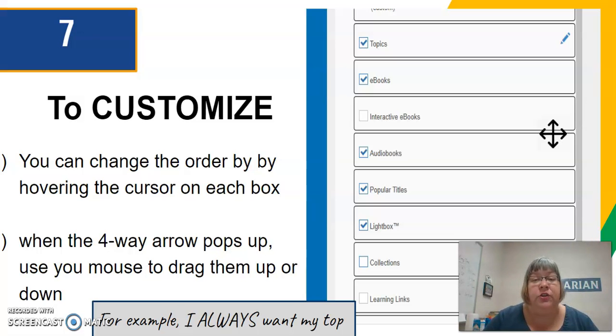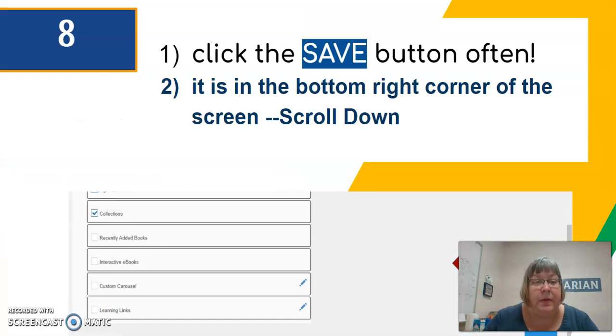Now you can change the order that the topics are in, and this is something I kind of mess with all the time. When you hover your cursor over the edge of the box, you'll get that four-way arrow pop up, and then you simply click and drag it which way you want. For example, I always like the top ribbon to be the topics, which are the shortcut links to searches.